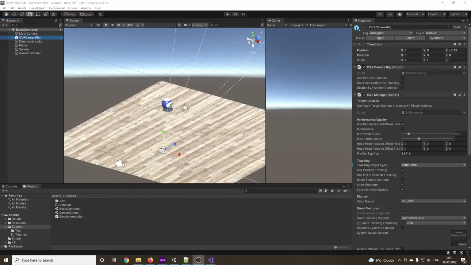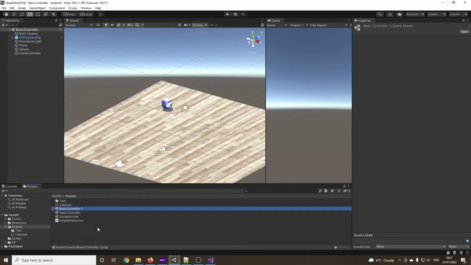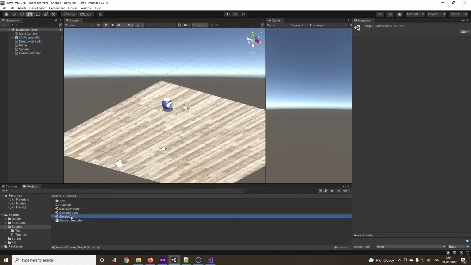Okay, so I'm going to start off with where we left off last time, with a simple scene where I've got the controller, a ball and a plane. I'm going to duplicate this scene, so I'm going to click on our basic controller, Control D. I'm going to rename this to Simple Gun and then double click to open it.